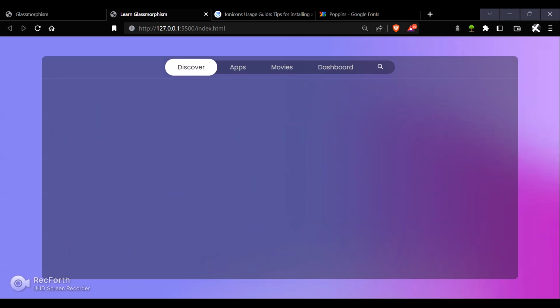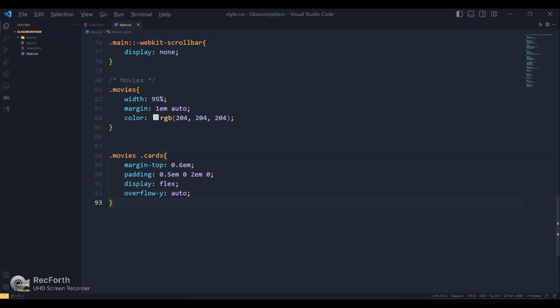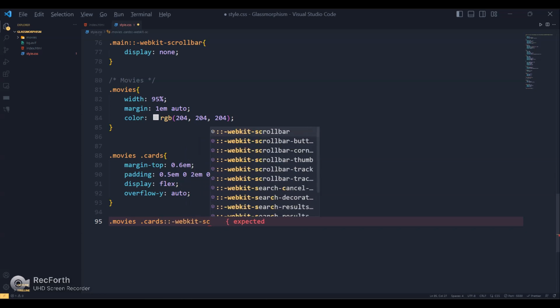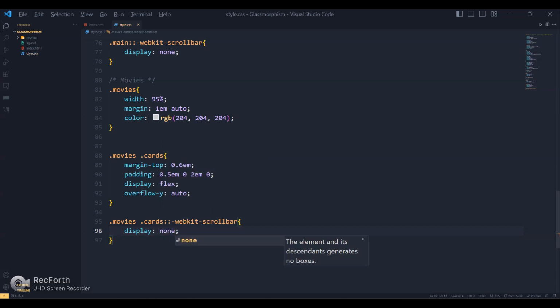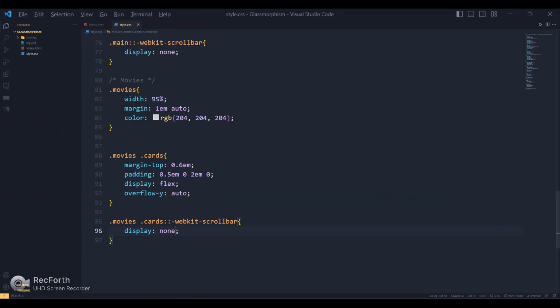Okay, we can see the padding here. What we'll try next is to remove all those things. Alright, then we go to movies. Like I said, we want to remove those scroll bars. So cards, the WebKit scrollbar, display none. Okay, save that. We should have that gone.